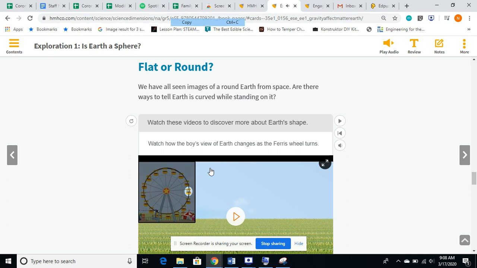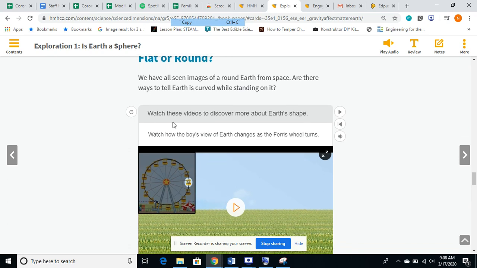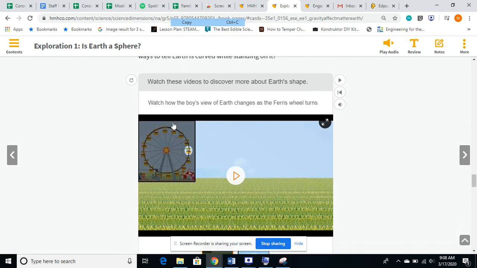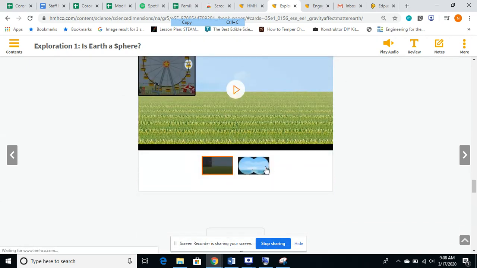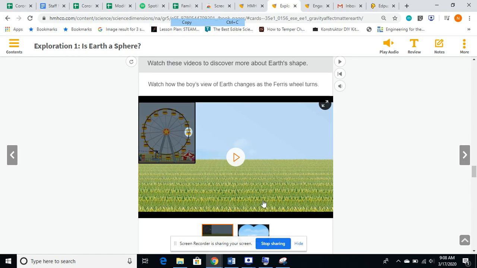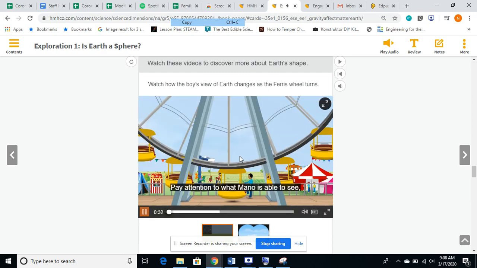So we have all seen images of a round Earth from space. Are there ways to tell Earth is curved while standing on it? Watch these videos to discover more about Earth's shape. So I'm going to play this, and the videos have closed captions, but I'll also help explain some things. So we can prove that the Earth is round when we're standing on it. And here's a couple ways.